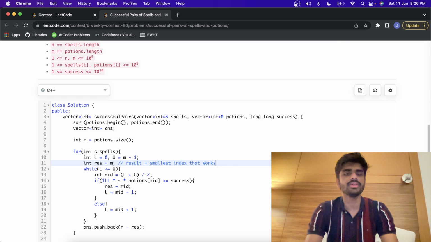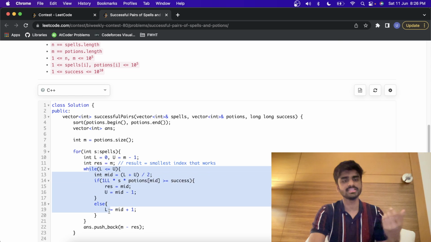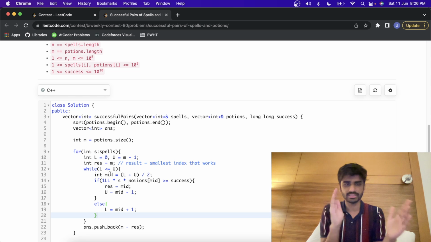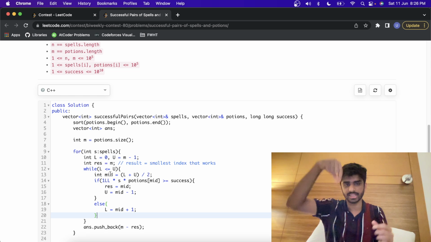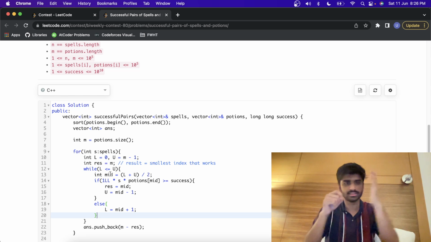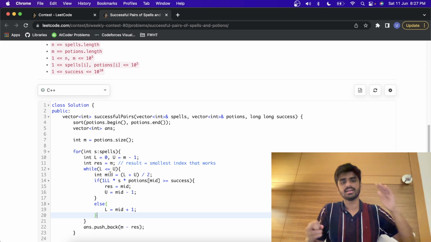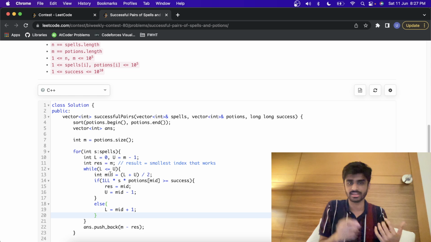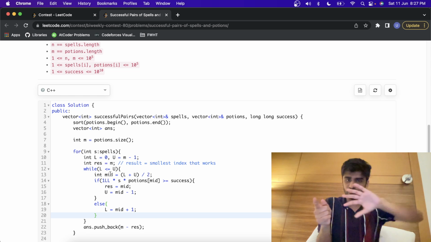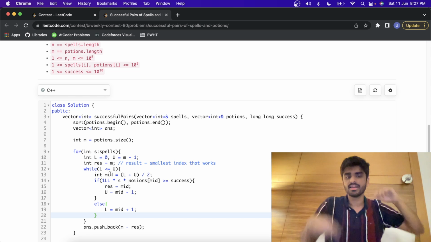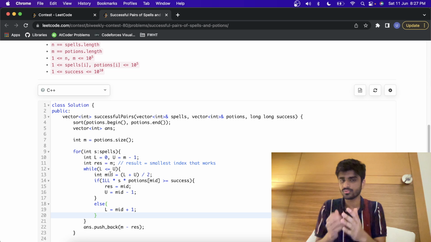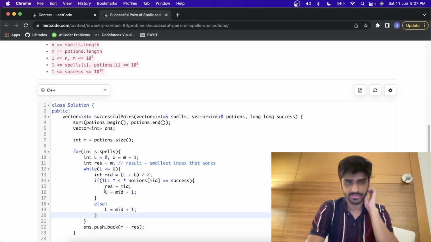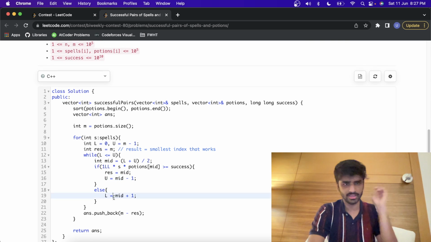Okay, so for that I'm doing a binary search. So this part is a binary search. If I have L and U, normally how binary search works is I divide it into two parts and take the middle part. Now if this works, then this could be the result, but then we have to find something on the left of this, because we want to find the smallest thing, right? So if this works, we have to find something even smaller than this. But if this doesn't work, we will try to find something on the right of this. So that's why we have u equals mid minus 1 and l equals mid plus 1.